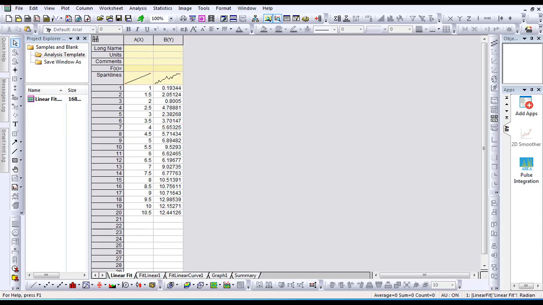In this tutorial, I will demonstrate how to save a workbook as an OGWU file. Saving a workbook is beneficial for applying repetitive analysis to other datasets. In this folder, I have a workbook with XY data.